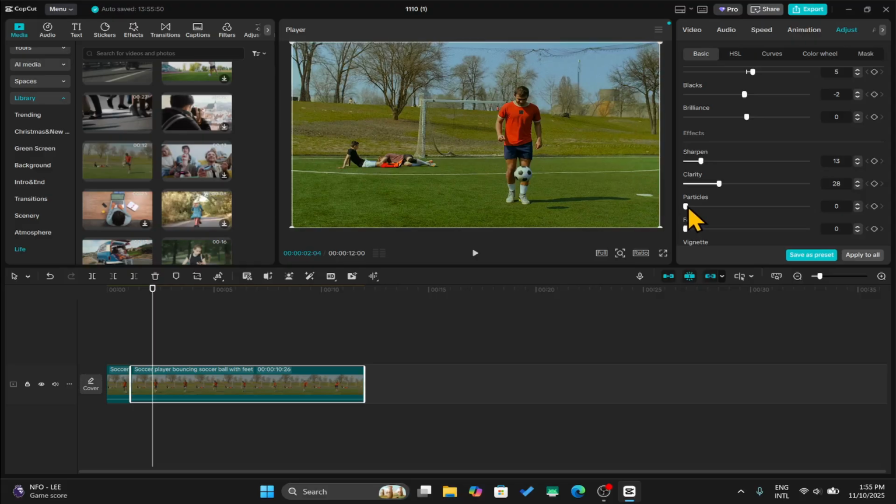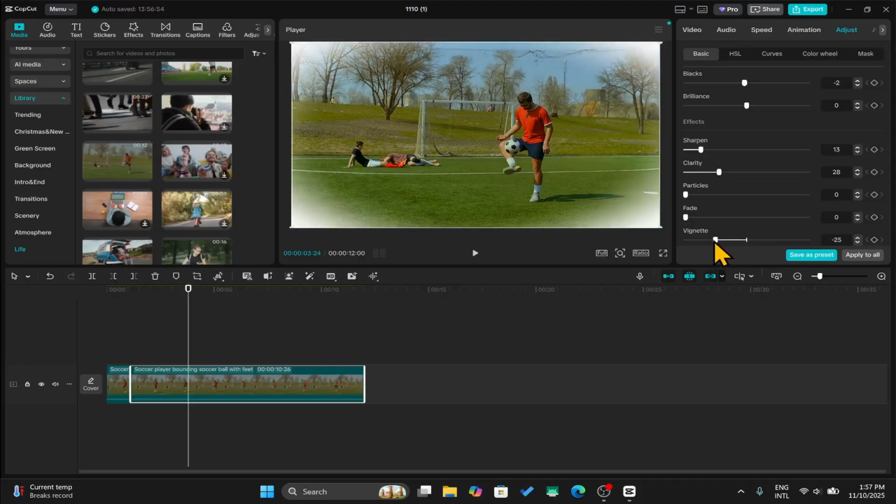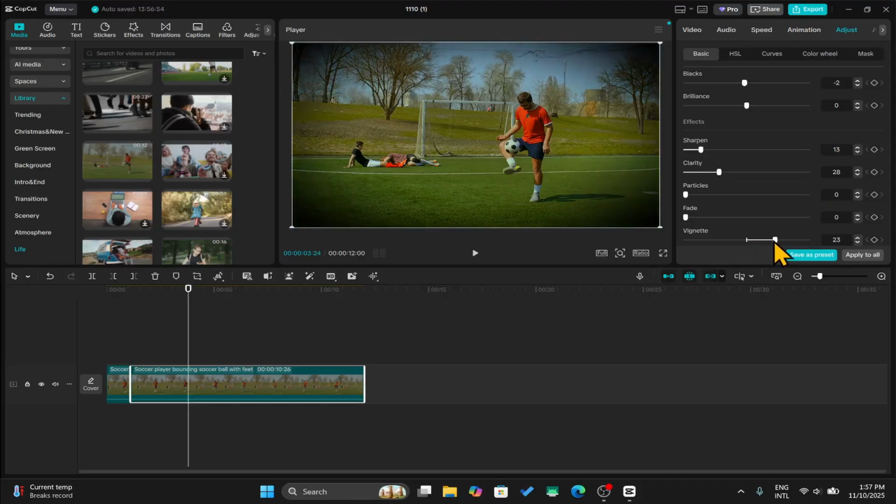Next up is particles. This will add grain onto your footage. Make sure not to overdo it, as it doesn't really look that good. Particles are also more of a stylistic choice, so in most cases, it is completely fine if you leave it at 0. In the case of fade, I'm not going to touch it either, as this is simply going to dilute the color and make it more faded. And in the case of vignette, it is not really a requirement for this video.